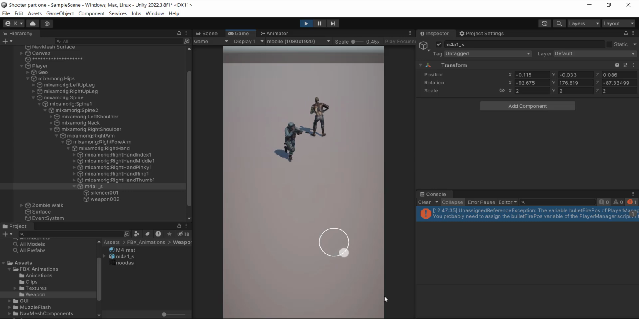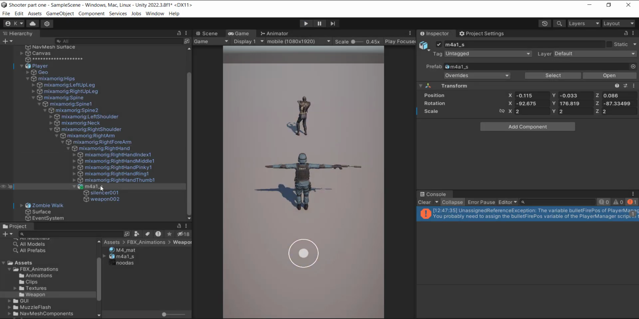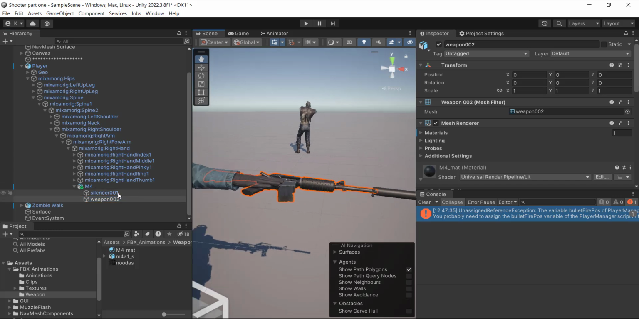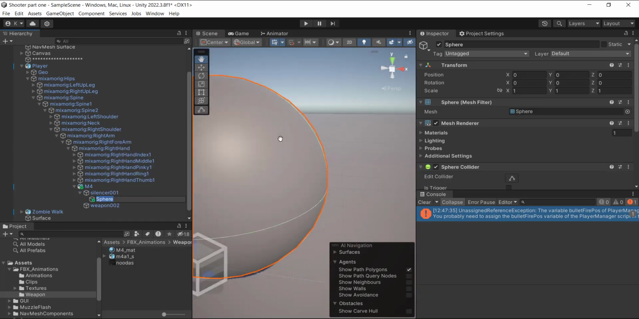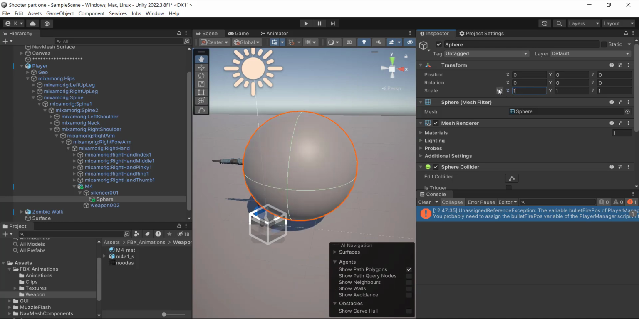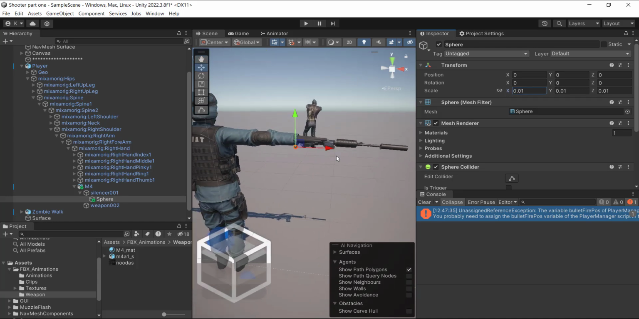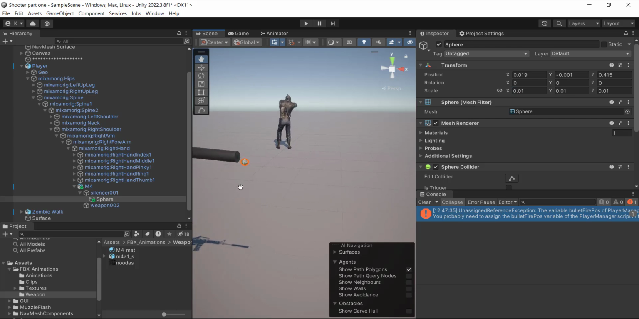Great! Everything seems to be working well. The weapon is now aligned with the player's movements in all situations. Now we need to determine the position from which the bullets will be fired. To achieve this, we can make use of a sphere and place it on the weapon silencer. Once done, we can add it to the bullet fire pose variable in the player manager script.